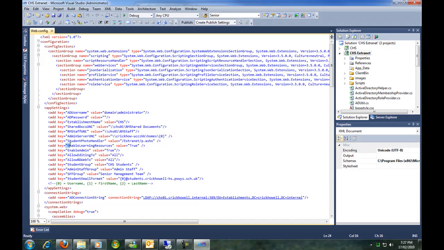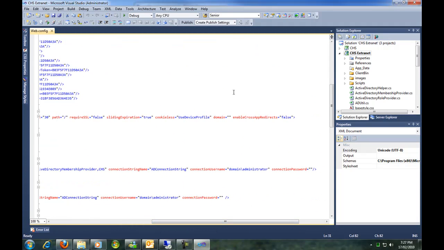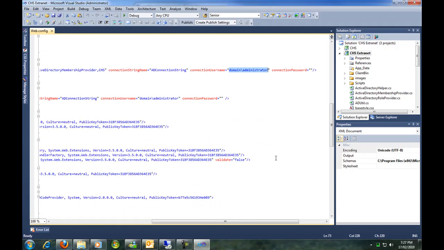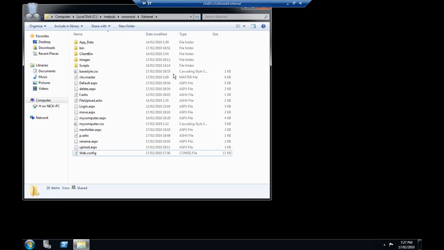You should also notice that enable learning resource link has a shortcut now, and I've even put the student email format link in there. Everything else should be the same as before, where you have to go down here and alter the domain/administrator and domain/administrator and put in the connection password. So that's the web.config file.